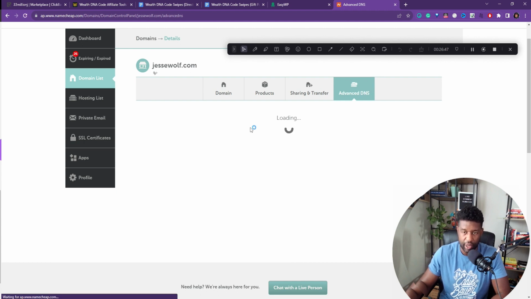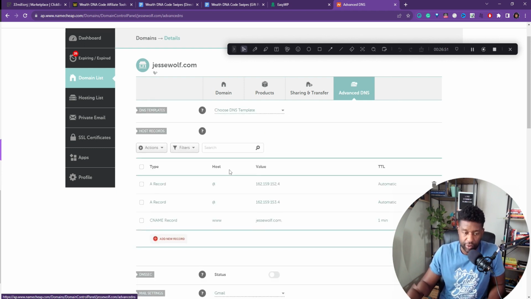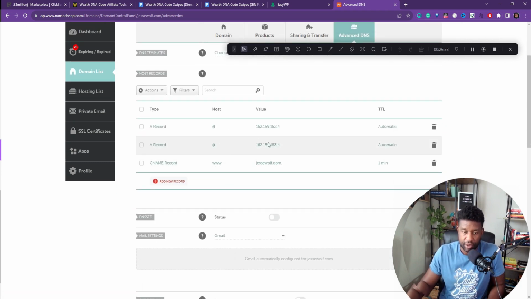So I'm going to just show you how that looks right now. It's just loading for a few minutes, but right here it's going to show you to connect the A records and then jessewolf.com. So all of my A records are connected. It's going to walk you through the steps. So basically you can just create your domain.